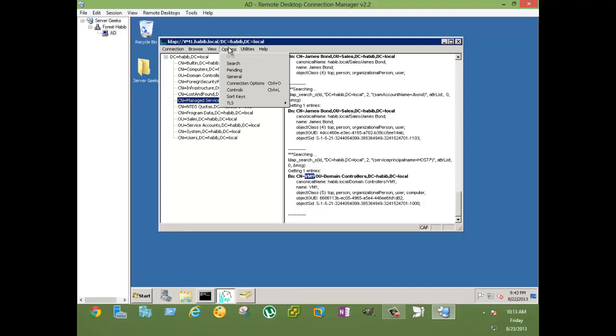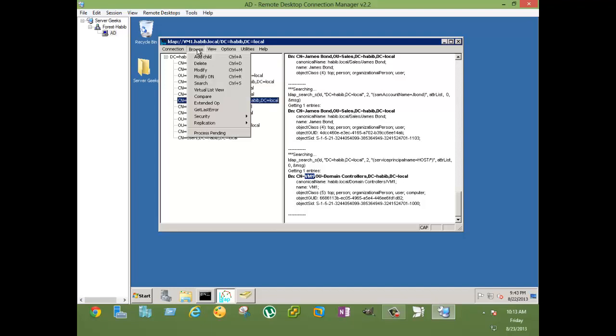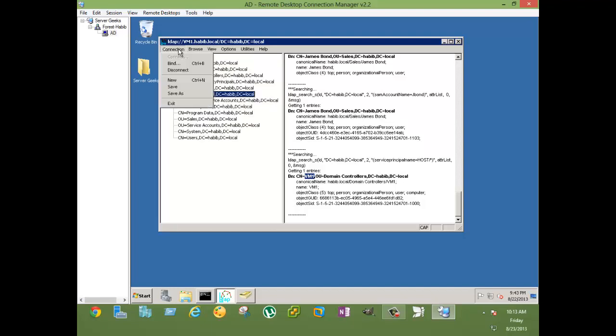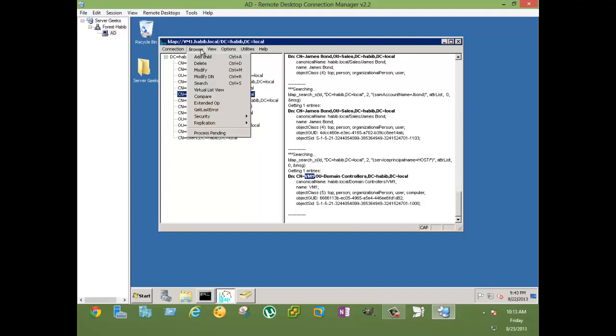There are many other options like search view and browse, but generally we just use these three options: connect, bind and search. That's it. If you don't want to modify your object from LDP, you can always go to Active Directory and modify it. Otherwise you can use it from here if you have sufficient rights. So that's it guys, this was the LDP tool, a very simple tool to use, and this tool is very useful when you are trying to find the SID, GUID, service principal name and some other special attributes which we cannot see from your local machine by connecting to Active Directory.